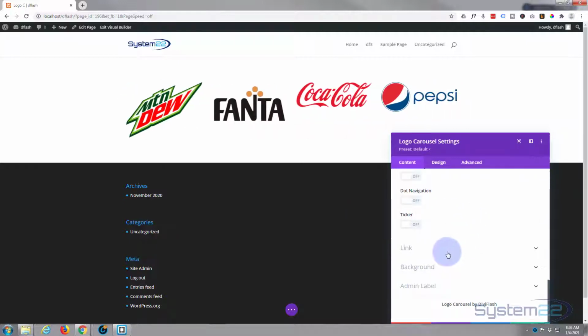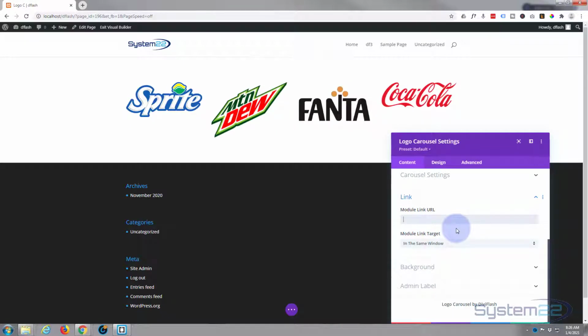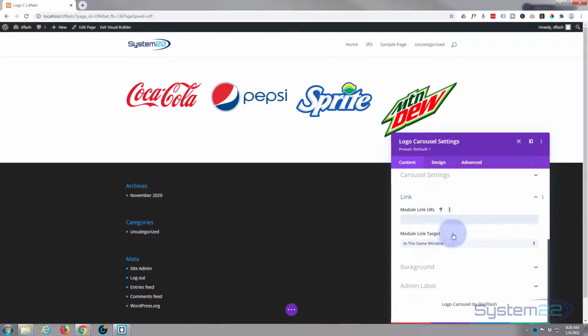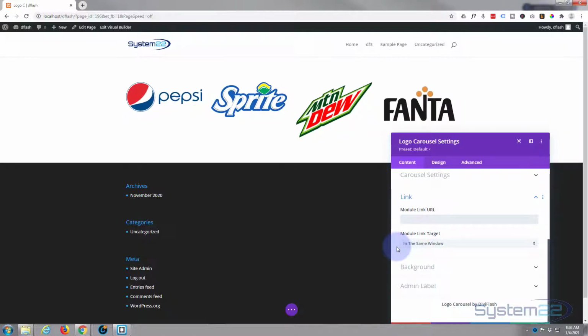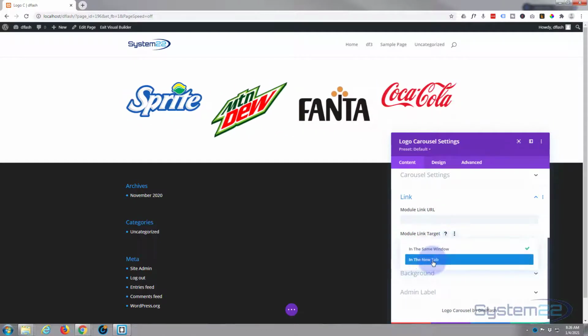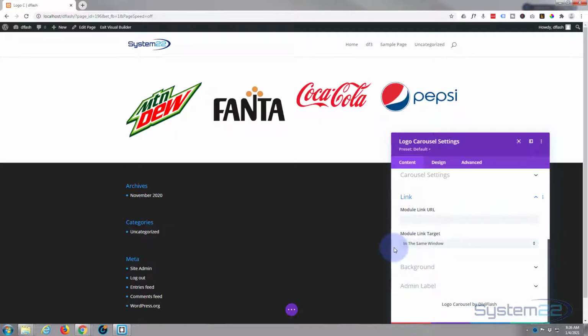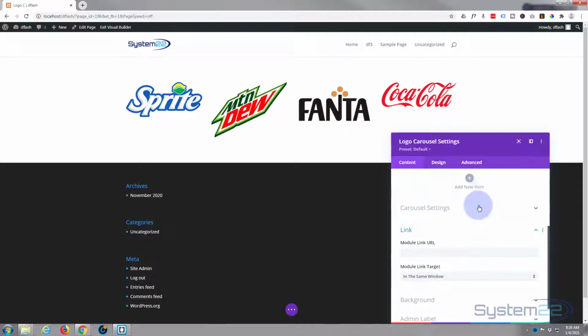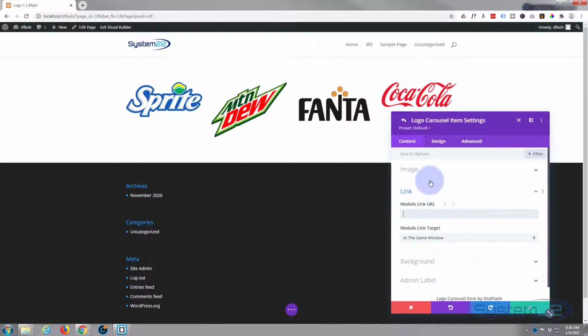If you want to link the whole thing to somewhere, you can do it right here. And as with most links, if you're linking to an external site, put it in a new tab so your site stays open. That's best practices for links. And of course, each logo, if I go back into one of these logos, you can link as well to the brand page or wherever you want to take them.